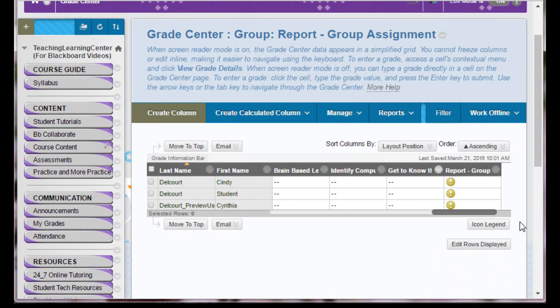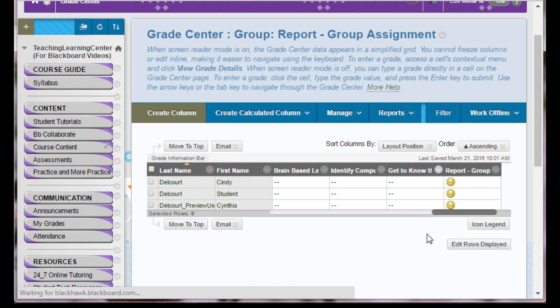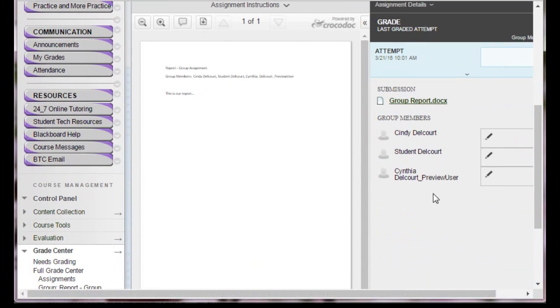All right, so now how to grade the group report. So you can see that even though the preview user is the one that submitted the report, all of the students in the group have a grading for that particular assignment. So you could actually go into any one of them and then click the group report submission. So it shows all the students in the group.